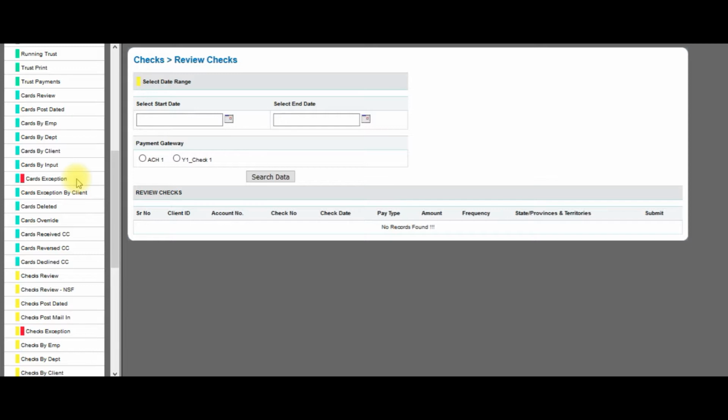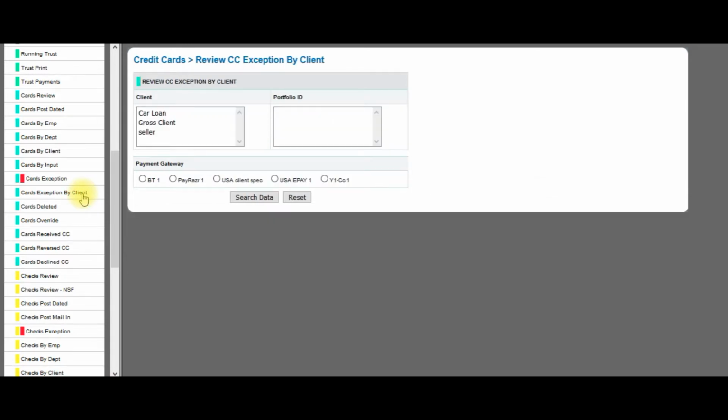So our system automatically goes out to the gateway. It sees that the credit card is good. If it's good, it brings back the information, updates the count, updates the balance. If it's bad, those exceptions appear on the credit card exceptions. Then I have the ability to see credit cards by exceptions by client. So if there's a process or we're trying to mine the data, we can see that.